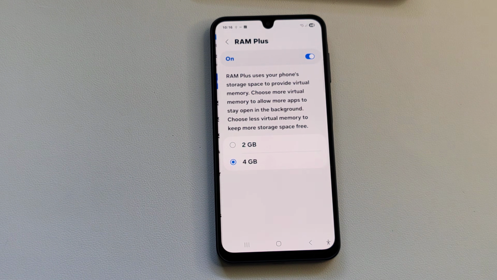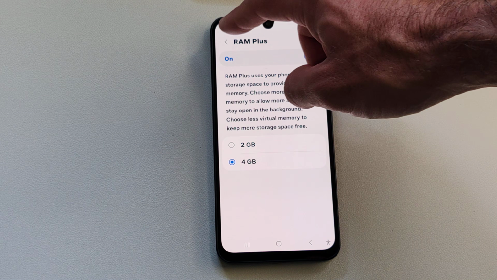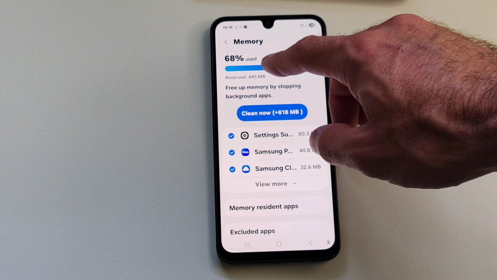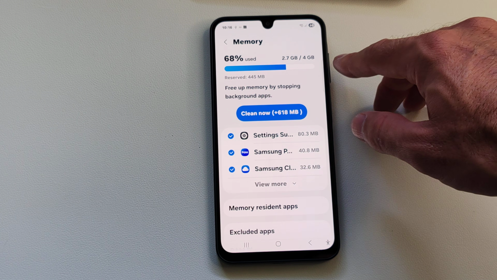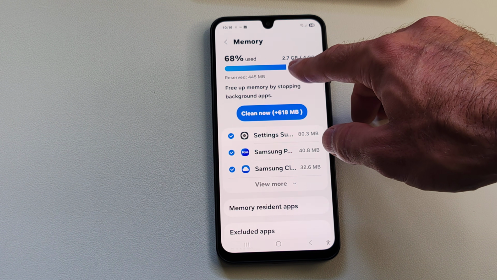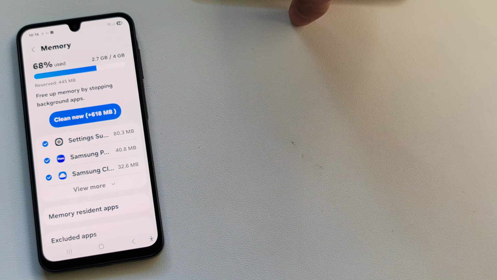We can go down to RAM Plus now, and I can increase it from 2 gigabytes to 4 gigabytes. Although this doesn't make a huge difference, going from 2 to 4 gigabytes will allow me to have much more applications open. So you can see I have 2.7 out of 4 gigabytes used right now.